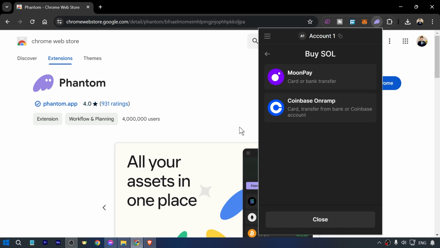So yeah, basically that is how you are going to set up a Phantom wallet here on your PC.